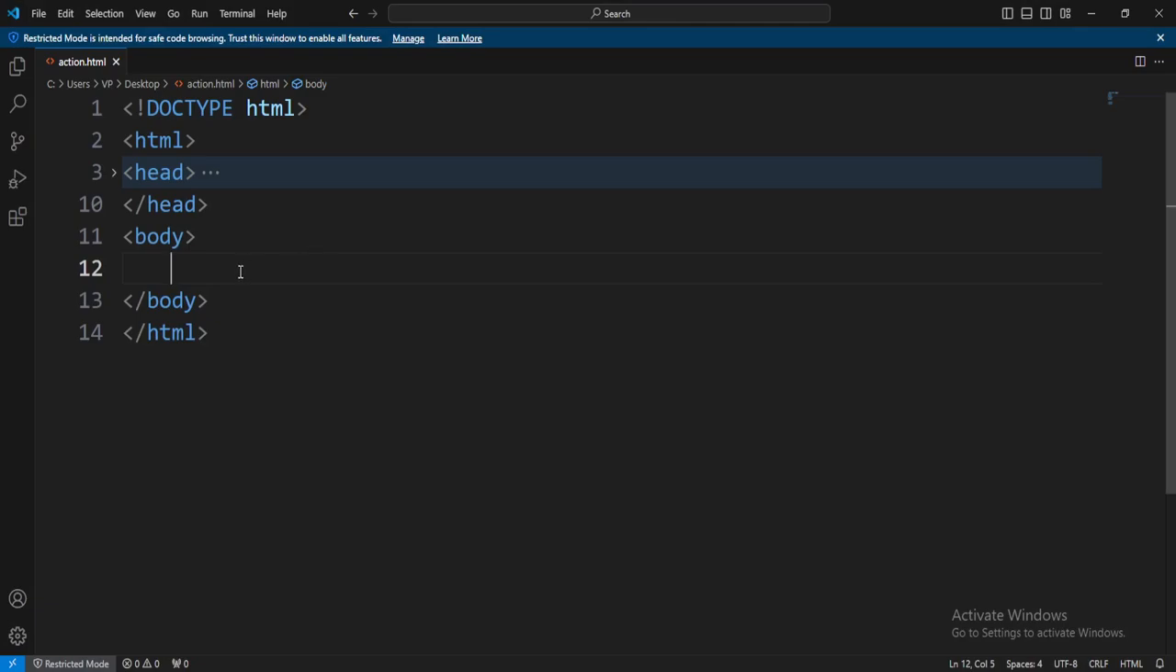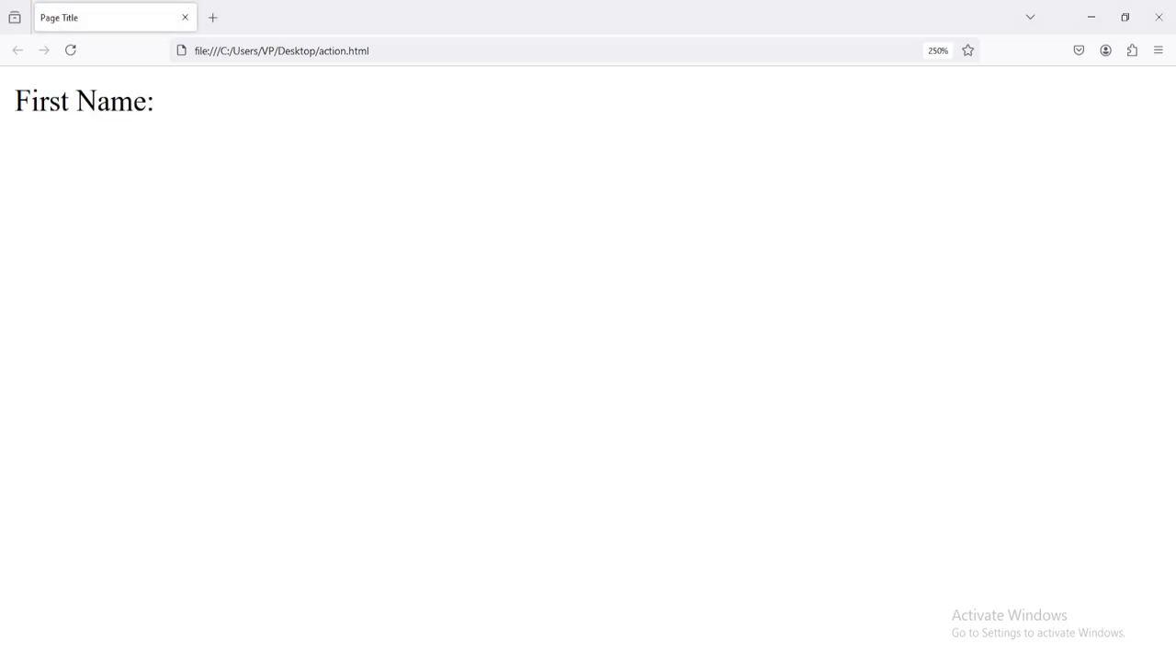Let's say for instance, firstly I want to define the label without even a form. Let's just write label first, so you can know the benefits of using label. So label is this. Let's just write first name quickly. Let's say we are having first name right here. Save it and reload. Can you see we have first name?